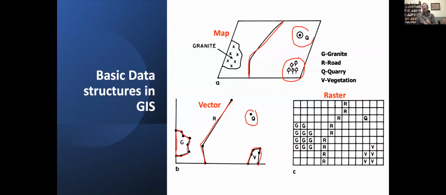You can also represent the same data as a raster, in a grid format, for example. So in a grid format, depending upon the position of this particular feature, you can see that this road is shown as a grid, like that. So that's a grid representation of a road. A point is shown, a quarry is shown as a point, okay? And then the area of the granite rock is shown as an area like that, okay? And then you have a vegetation patch, which is shown like that. So all the grids are filled with information. It shows that in this particular grid, the vegetation is present, in this particular grid, the road is present, and in this particular grid, the quarry is present. So that's a raster representation of that kind of data.